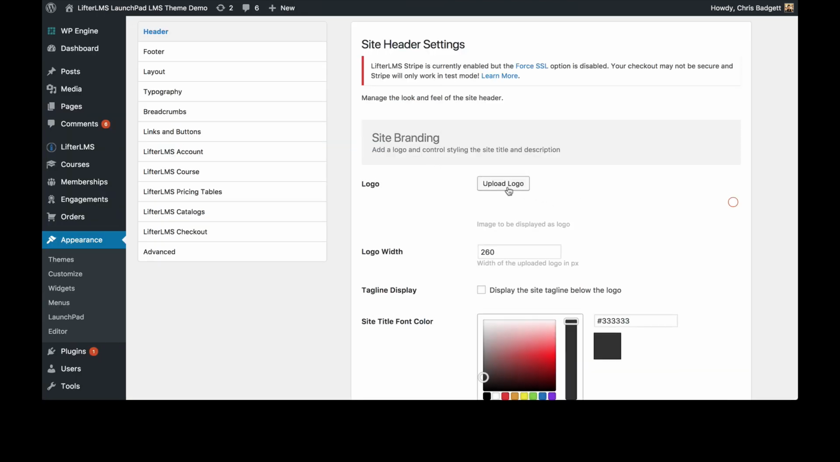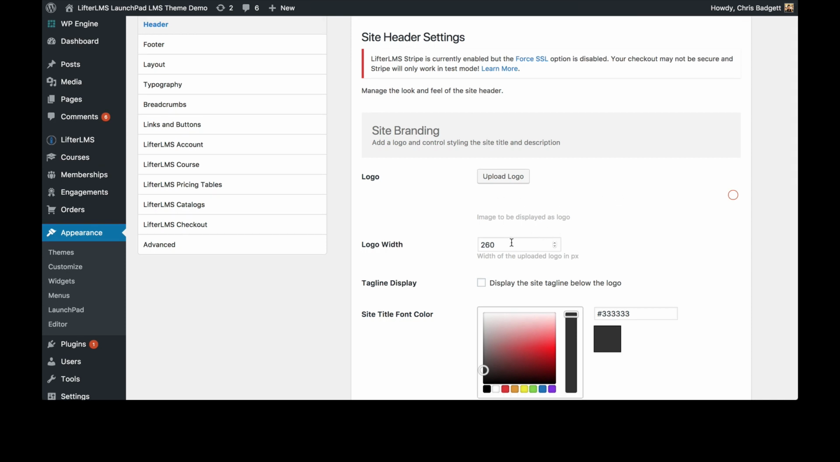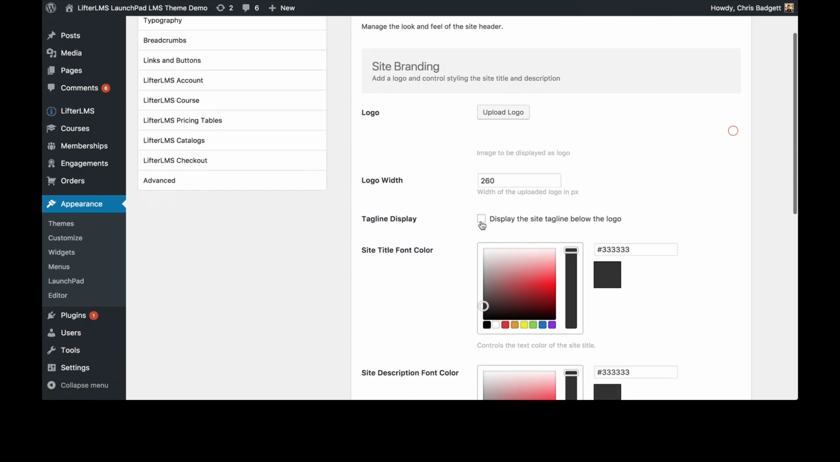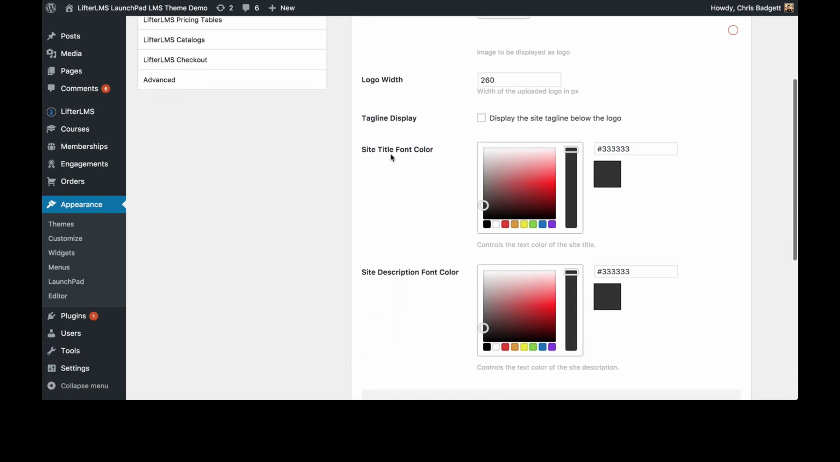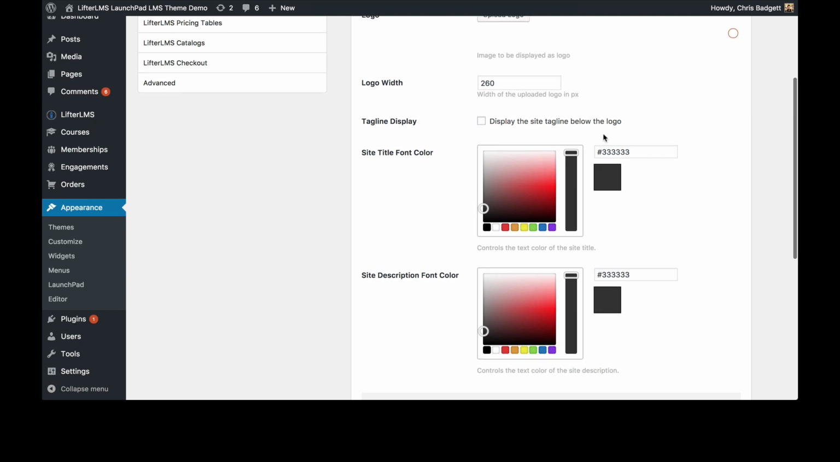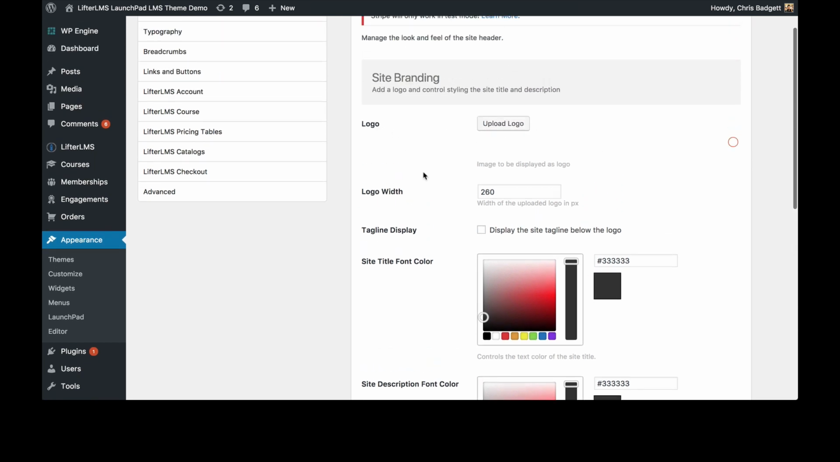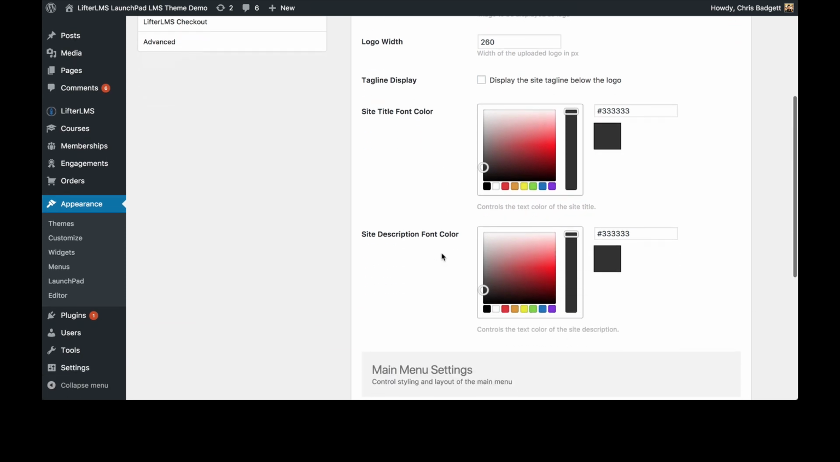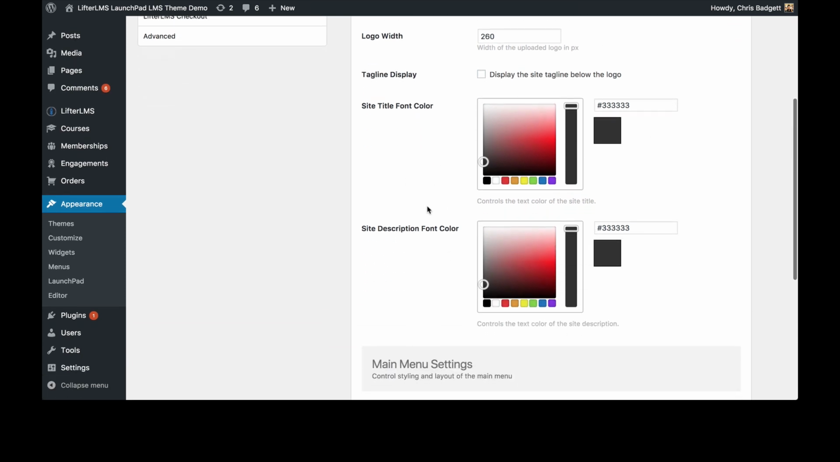We can upload a logo. Our logo is currently white with a transparent background. That's why you can't see it there. We can set the logo width. We're not displaying the tagline. Websites have a site name and tagline over in the WordPress general settings right here. We can do a site title font color. If you do not upload a logo, it will display your site title, the name you give your website, in a font. And you can change the colors of that as well.